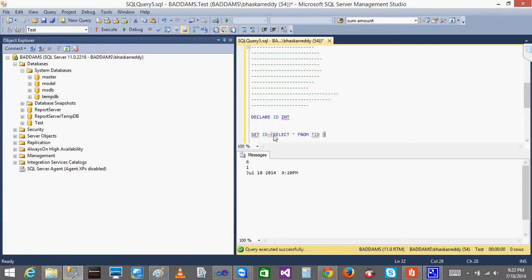Now when I execute this query, previously we assigned only one value, right? Now if I want to assign multiple values, like we are getting 6 values, now if I want to assign 6 values, see why it is unable to assign. Oh, sorry, I have not given the @, right? I should give the @.